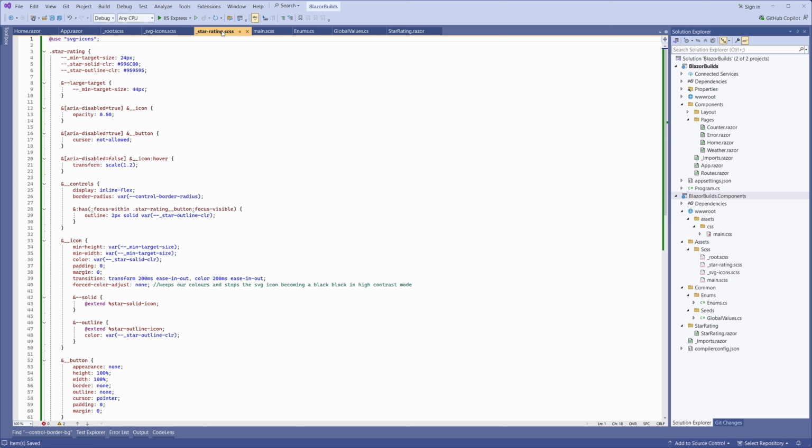The star rating partial file contains all of the component's styles. On line 1 is a use directive so we can access the placeholders from the SVG icons partial file. I use the B.E.M block element modifier naming convention for CSS, and the star rating class forms the block part of this. My elements are those that have the double underscores with modifiers using double dashes.